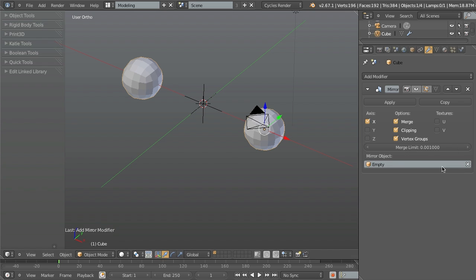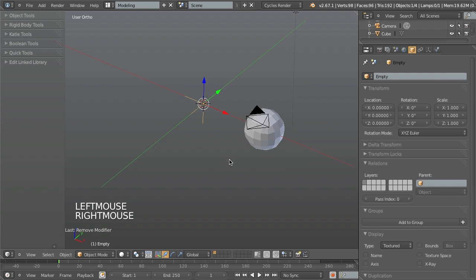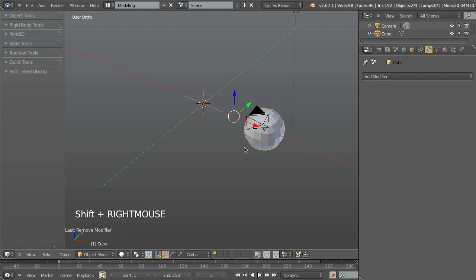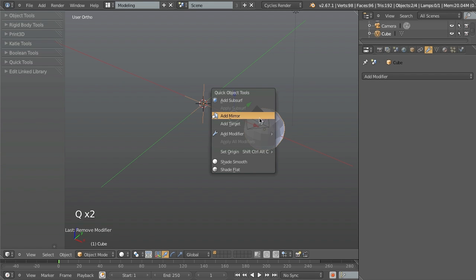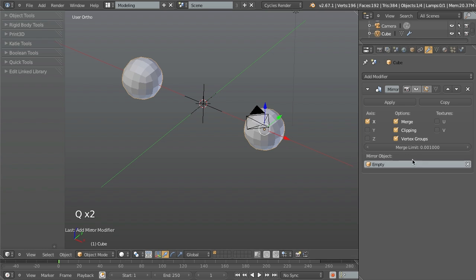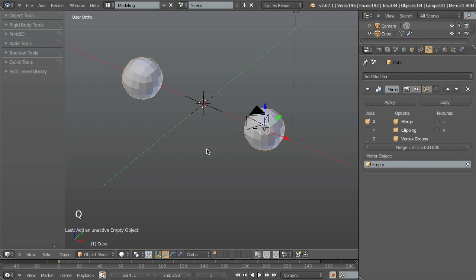Now, it goes a little further than that, because let's say we have already created our empty, and we have our object selected. So we've already created this, and we just want to add the mirror. Even if you don't use the add target, if you have an empty selected and choose add mirror, it will assign that. Or if you have a mirror modifier already on your object and you click add target, it will automatically apply the new target to your existing mirror modifier.